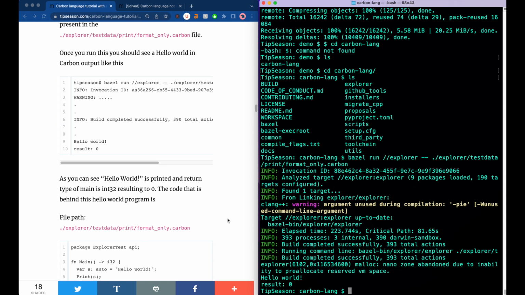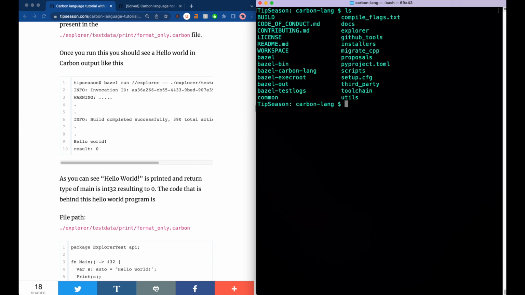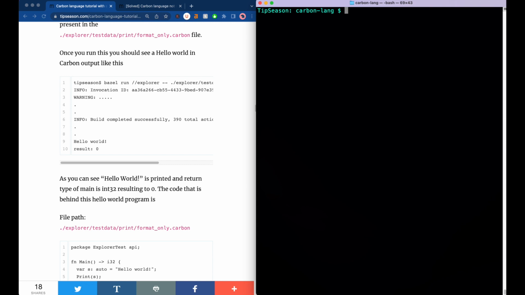All right, so as you can see, hello world is printed. Finally we've got hello world working, right? Now let's go and modify that program. If you observe this command, what we are doing here is bazel run explorer. We are triggering the bazel build to do a run for the explorer tool, and the main thing is we are giving the argument in this format, a .carbon path. This is the actual file path that is present inside the CarbonLang folder.